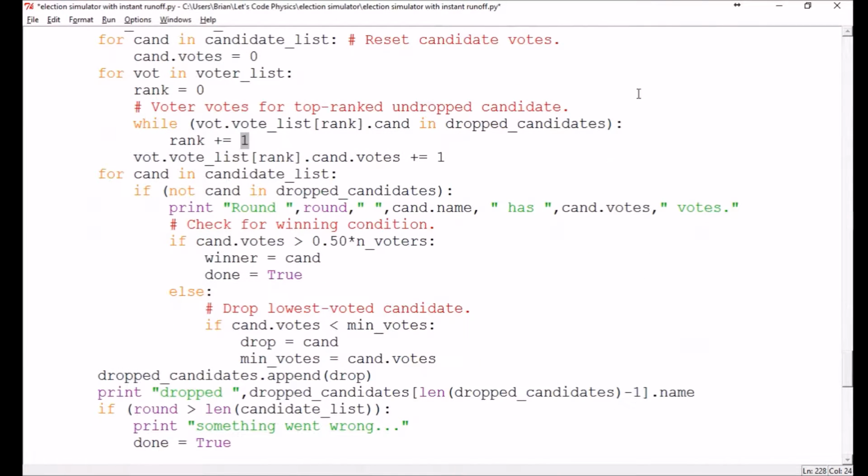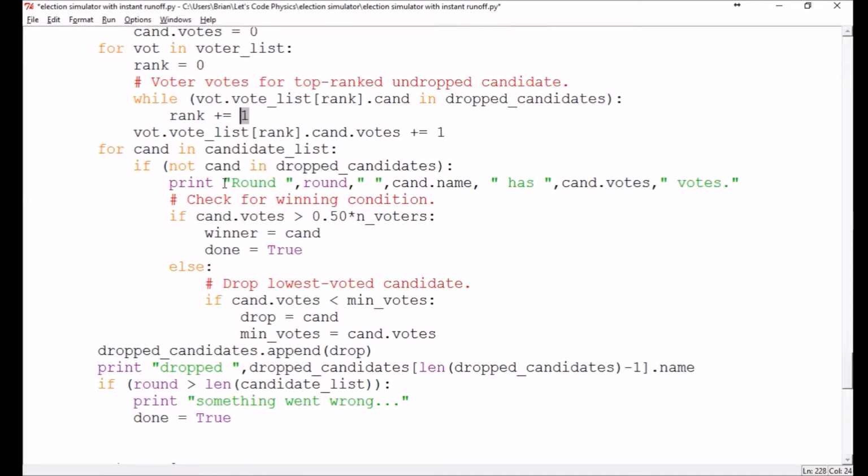Because at that point, one of the two must have more than 50% of the vote. So then we loop over the candidates, at least the ones that are not in the dropped list. I've got this print statement in just so we can keep track of how the votes are being assigned each round. And we check for the winning condition. If one of the candidates has more than 50% of the votes, then we can declare the winner.